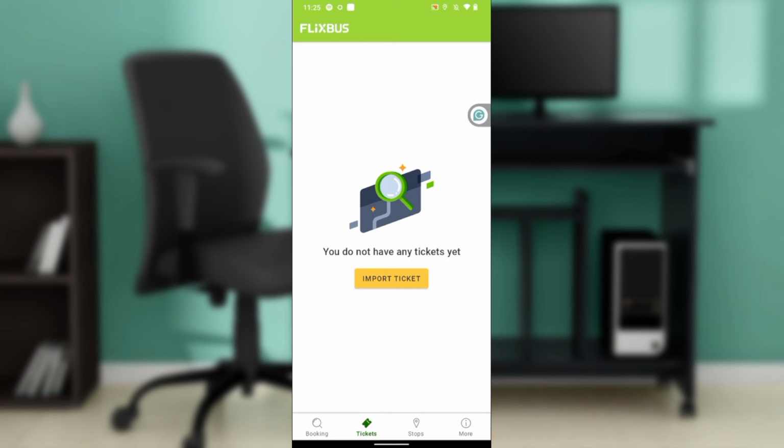Now, the options you're going to find include reserve and change seat, add baggage, change departure date and time, cancel trip, edit and remove passenger. So select reserve and change seat. Once you select reserve and change seat, it's going to take you to another window where you can now change your seat, the seat that you have previously booked.